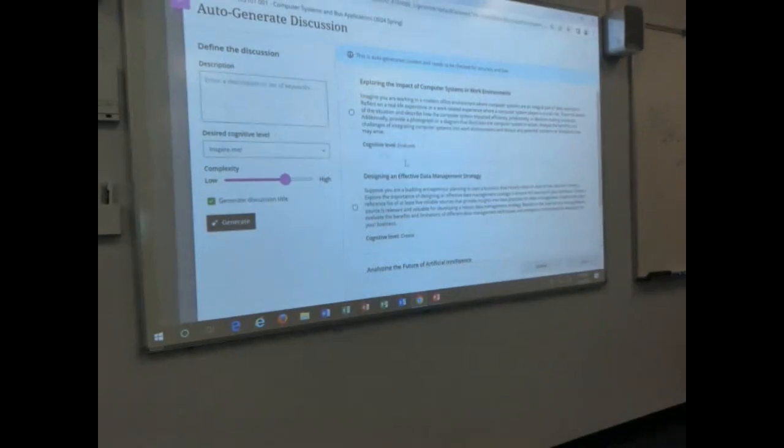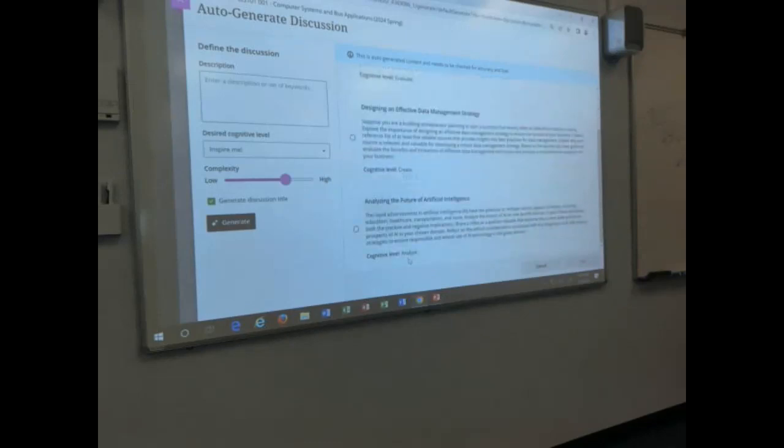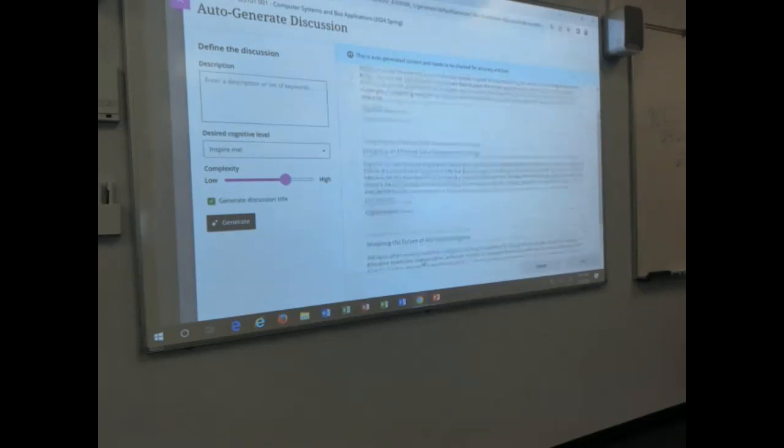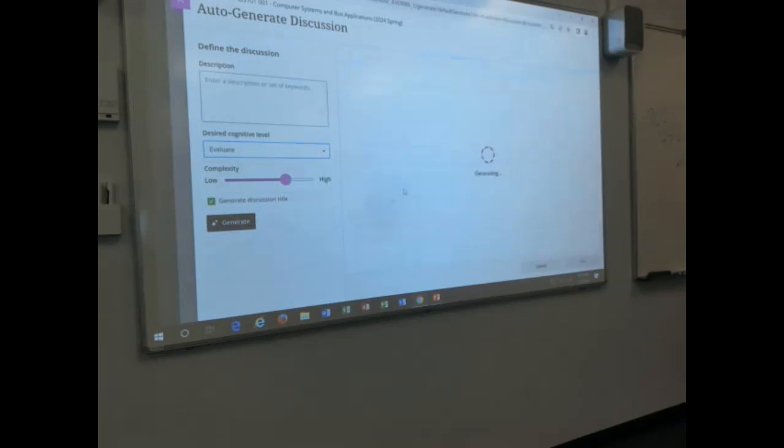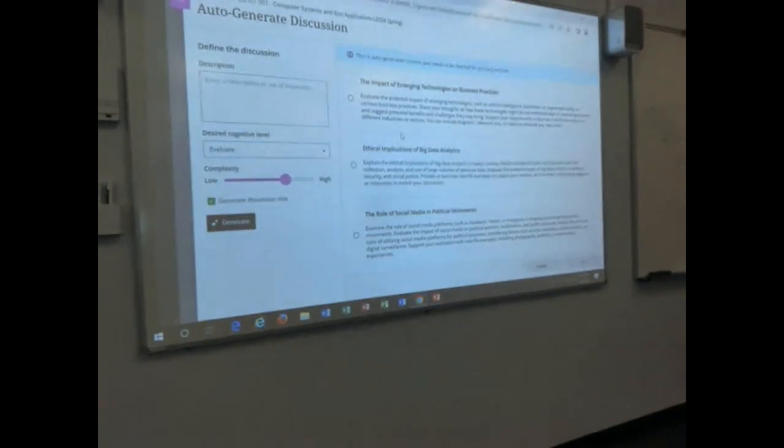And not only that, it's also using Bloom's taxonomy, where you can look at the level. Are you looking for evaluation? Are you looking for creation? Are you looking to analyze something? Inspire Me means just give me the 4 in this particular case, and then from there you can pick. Or if you are looking for just evaluation, you can tell it, give me only evaluation questions or discussion topics, and it will just do that. Give me a second. Here you go.